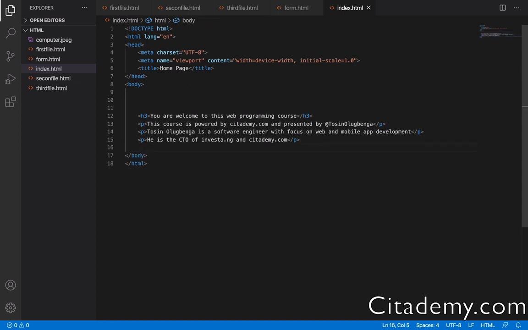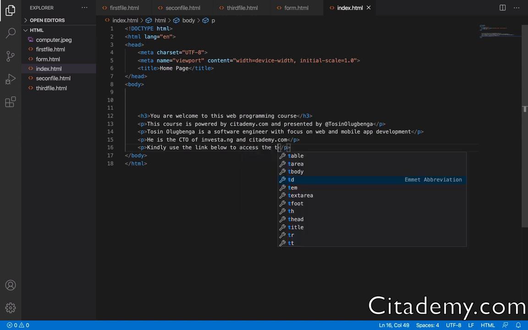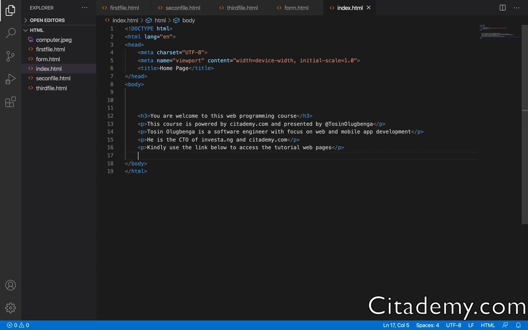So I can type, "Kindly use the link below to access the tutorial web pages." All right, so I want to use the links below. That is how we'll be able to link from this web page to another web page.